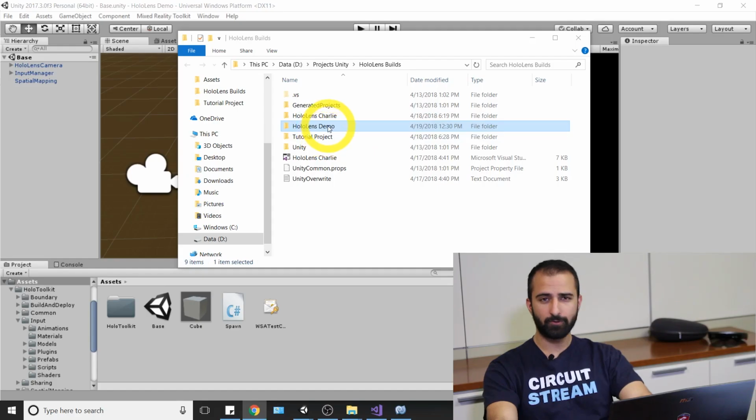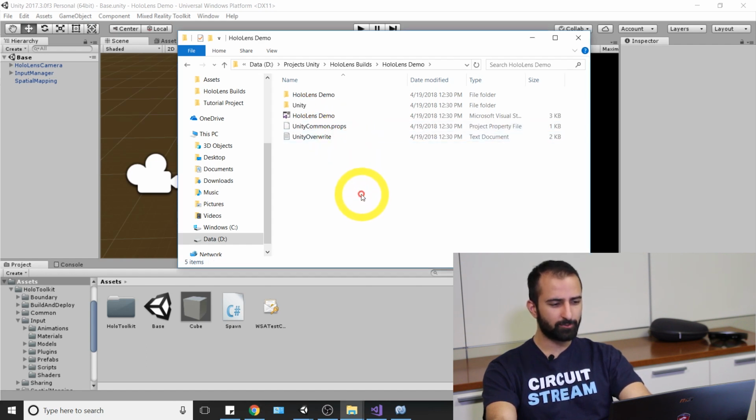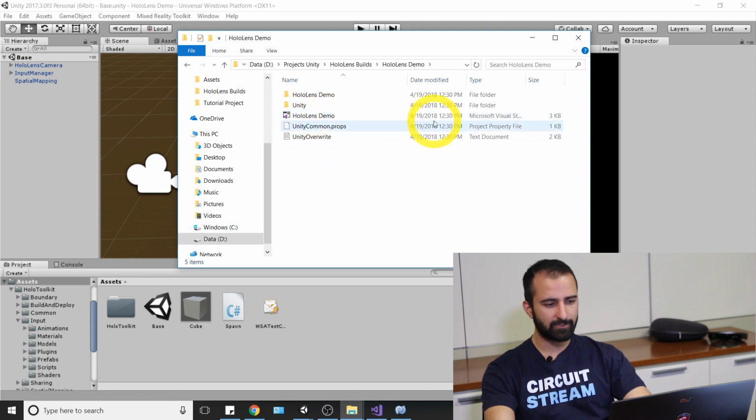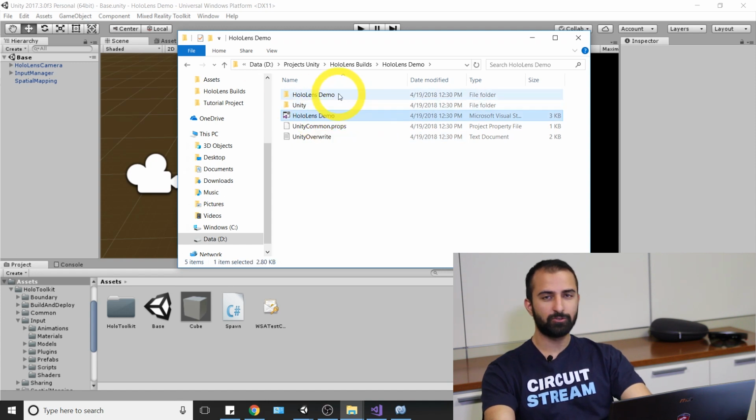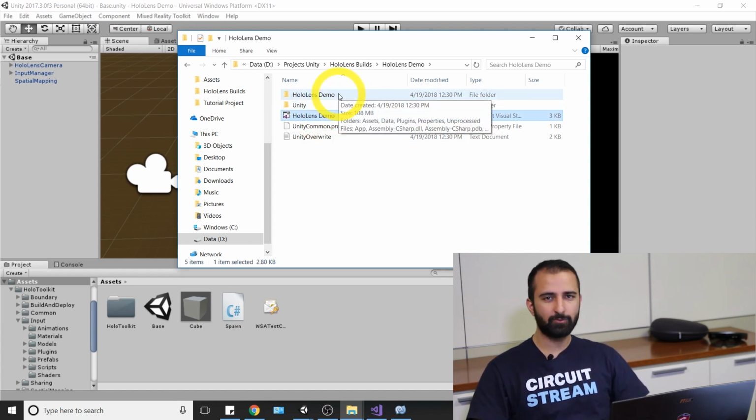So once your build is completed, Unity will open up a file folder that will take you right to it. Or if you're on Mac, it'll just open the file finder, I think. Click on your HoloLens demo folder there and you'll see this .sln file. And that is what you use to build. But before that, we've got to make sure our computer and our HoloLens are prepared to do so.